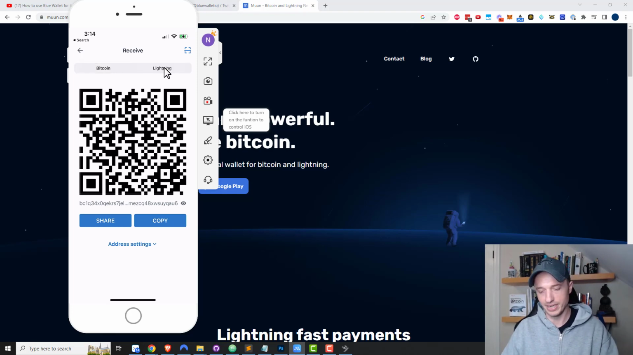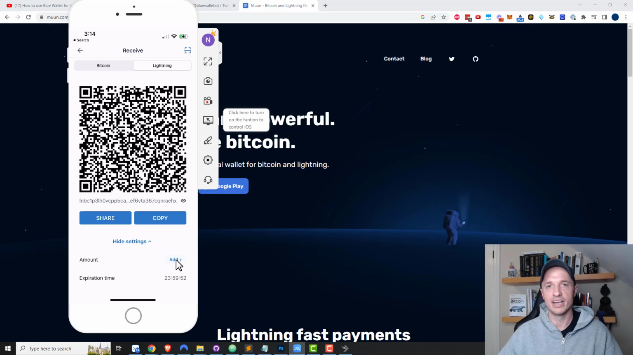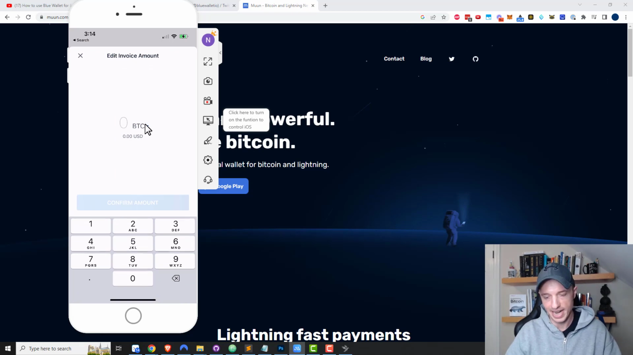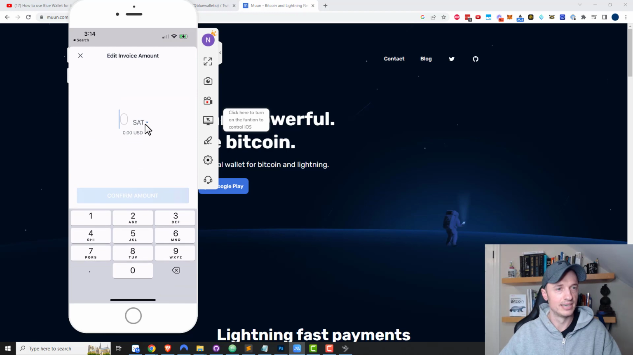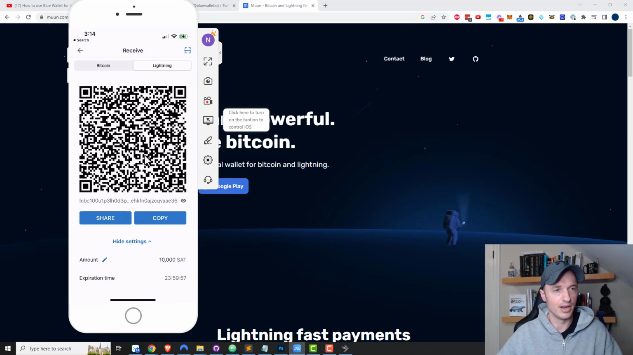So we make sure we tap Lightning here, and then I'm going to tap on invoice settings, where we can add an amount that we want to receive. For this example, I'm going to hit this drop down and change it to sats, and I'm just going to do 10,000 sats, so about $2.35. We do confirm amount, and it's going to generate that invoice for me. Now I'm going to copy it and get it onto my computer. Give me one second to do that.